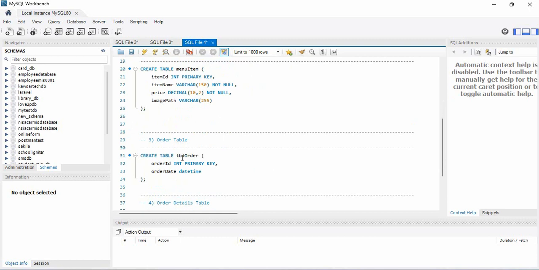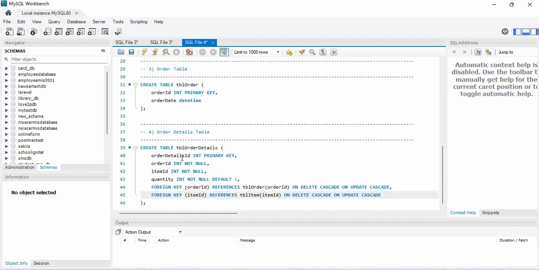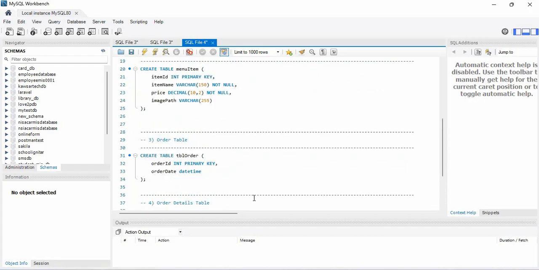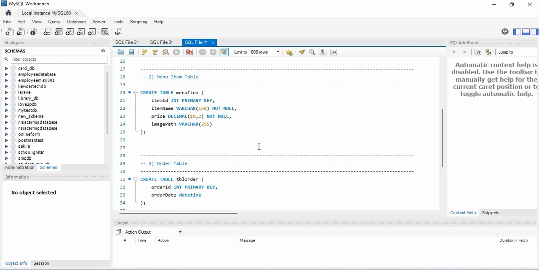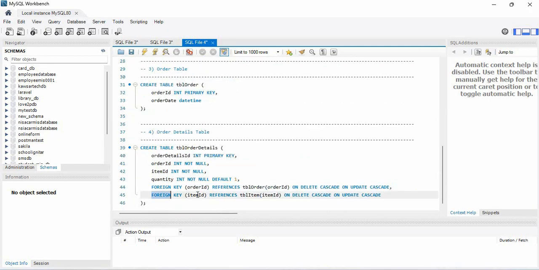That is good. One thing you remember, here we have menu item table, that is good. We have order table, that is also good. We have order details table, and this table has relationship with order table using that foreign key, and also has relationship with menu item table using that foreign key. That is clear.